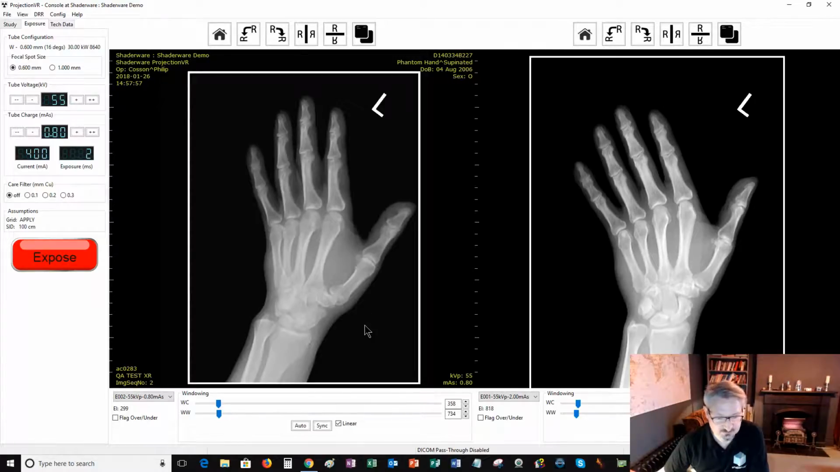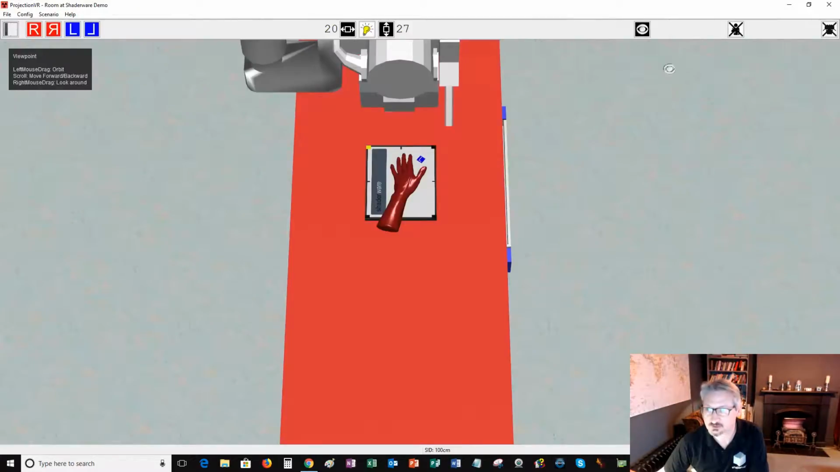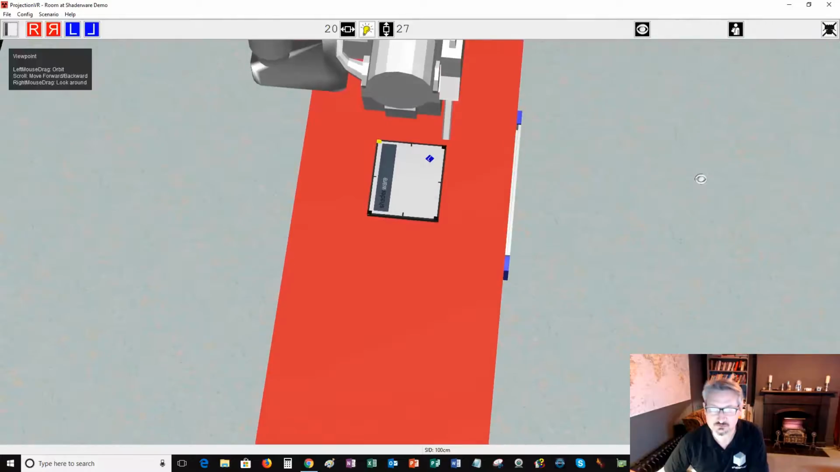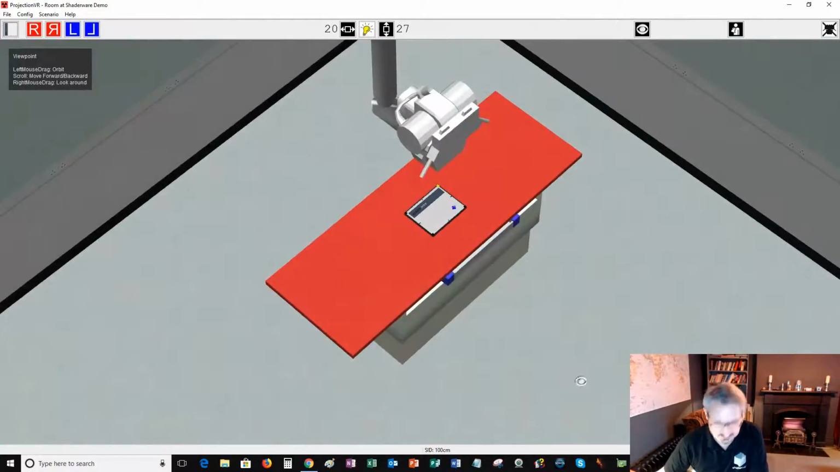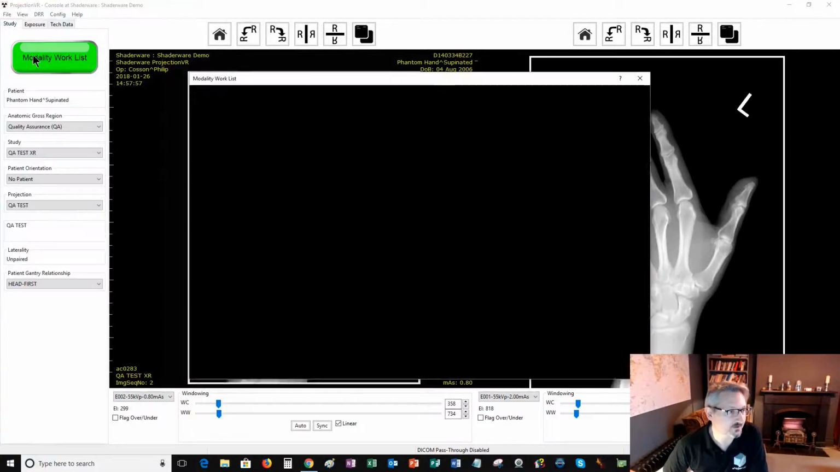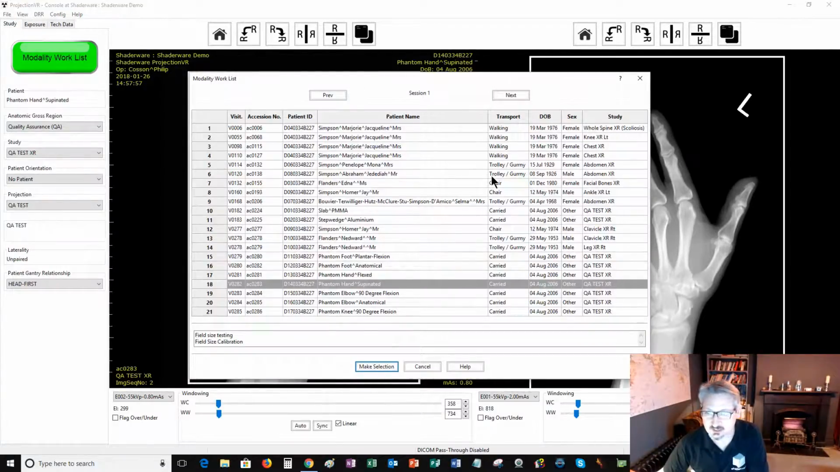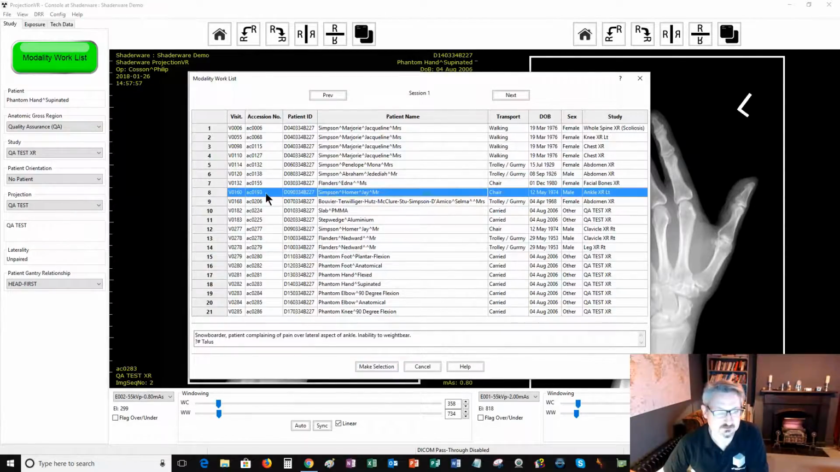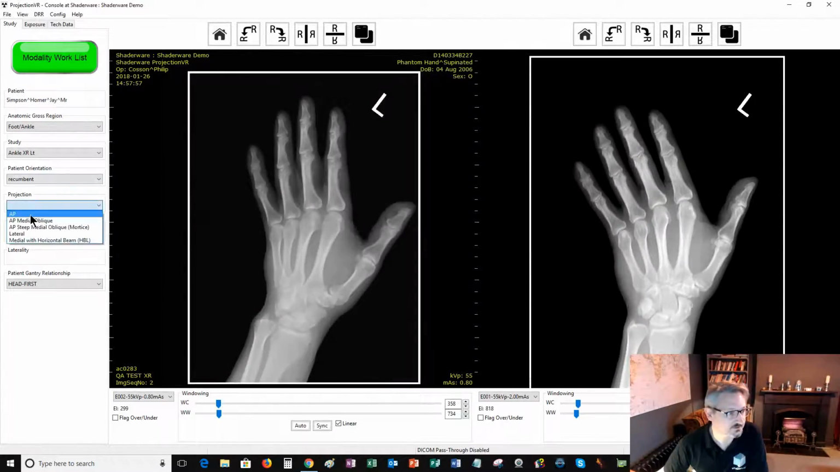I'm just going to dismiss this patient now and show you how to image a real person, or a virtually real person. So if I go back to the study tab now, click on the modality worklist, and we pick a patient for an ankle. So this is Homer Simpson for a left ankle. He's complaining of pain over the lateral aspect of his ankle. Query fractured talus. So I'm going to do an AP ankle.